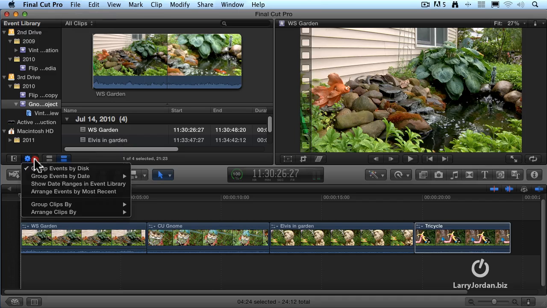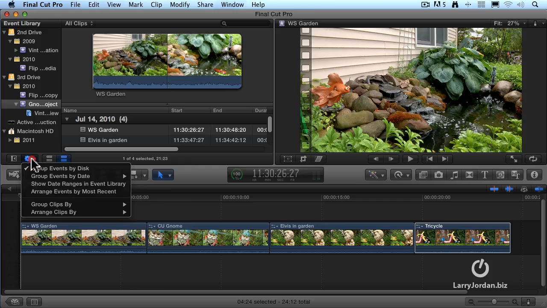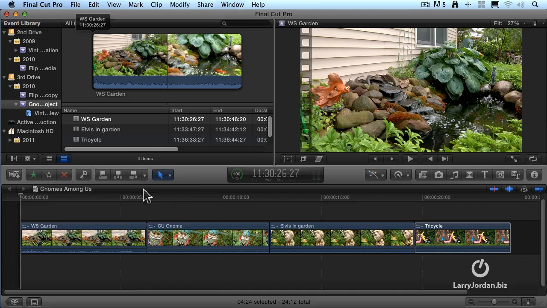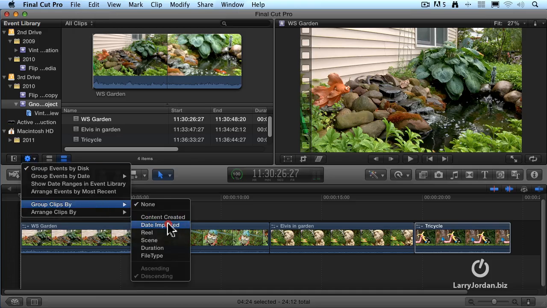To control sorting, you use this gear icon, and you can group your events by date, or by disk, or date range, or a variety of other criteria that are available to us. So sort order is controlled here. Group clips by, you would then say, I don't want them grouped at all if you want to go back to a default sort order. Or you could say, yes, please, group them by the date they were created or the date they were imported or any of these other criteria, and sort by ascending or descending order.